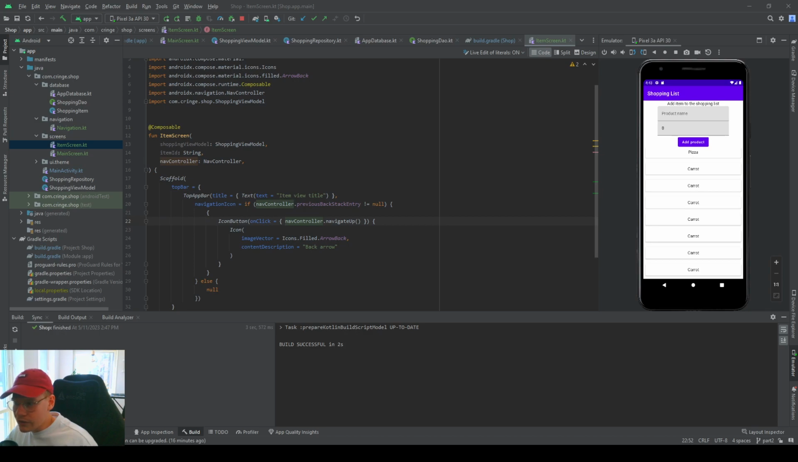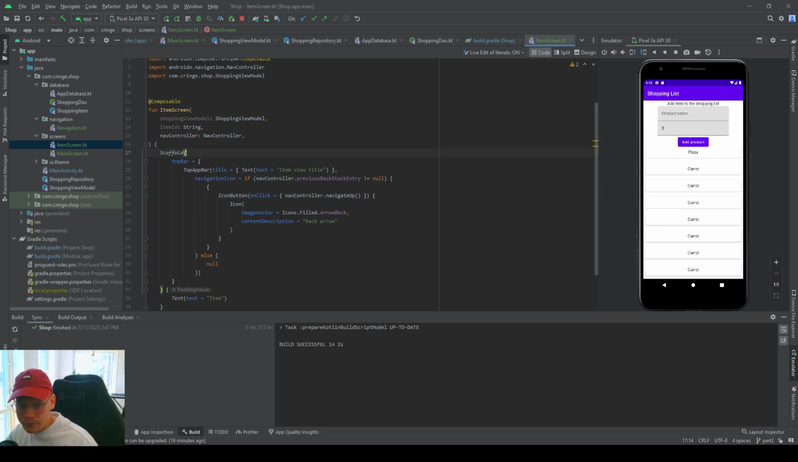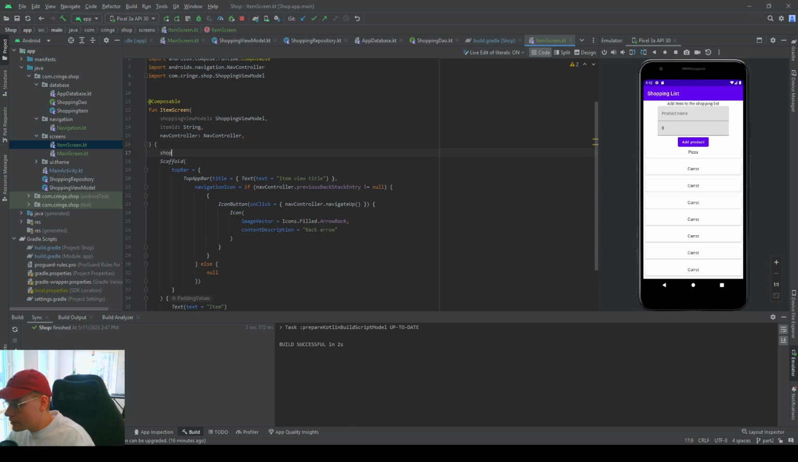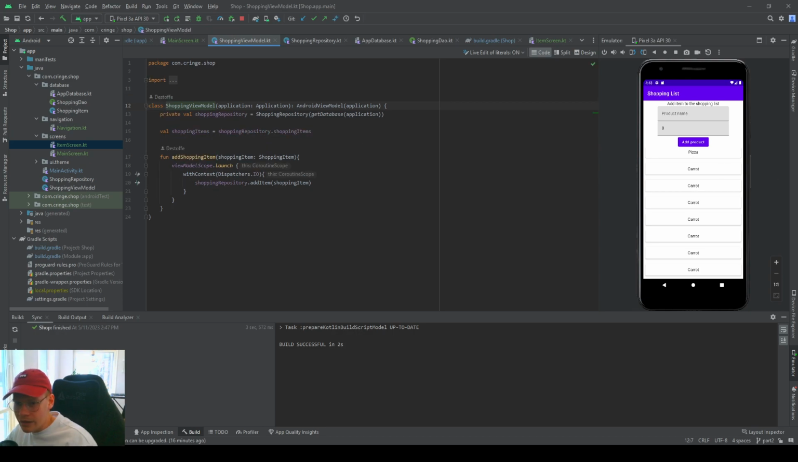Now we're going to go into the item screen here, and we're going to use the view model, because now we need to somehow get that item with a specific ID. So I'm going to create a new variable here, val item, and it's going to be a mutable state flow, so it can change the value. It's going to be a shopping item, but it might not be.